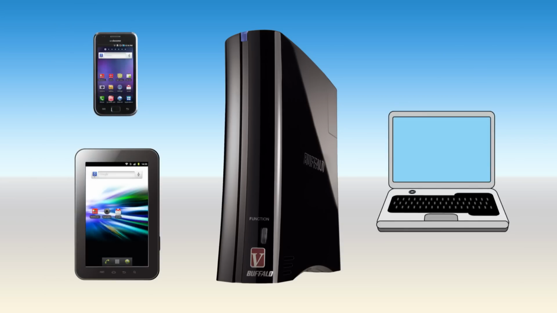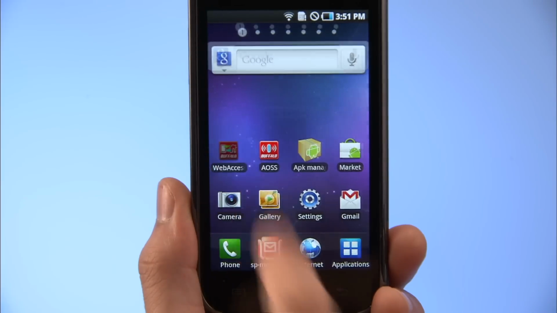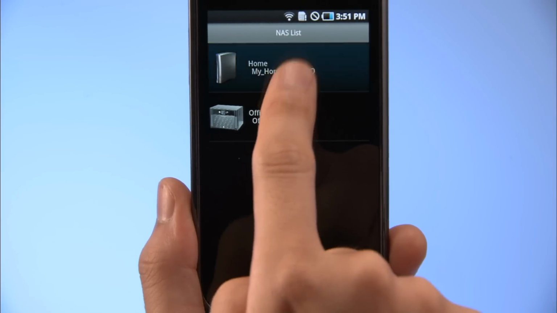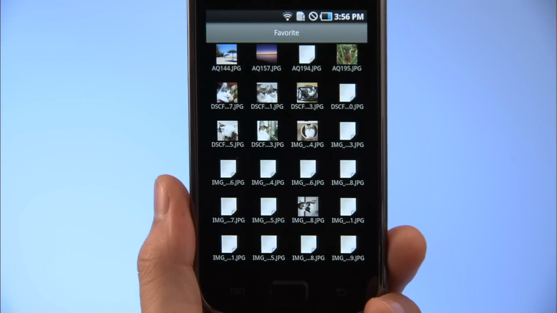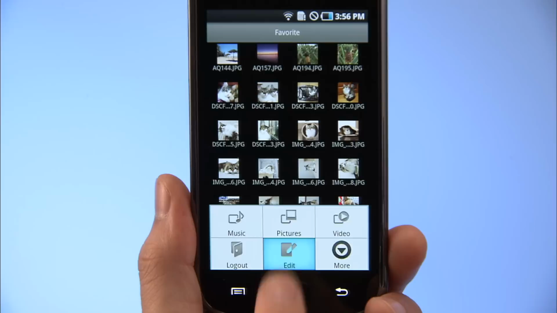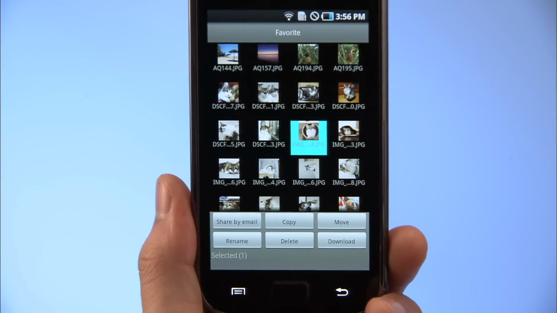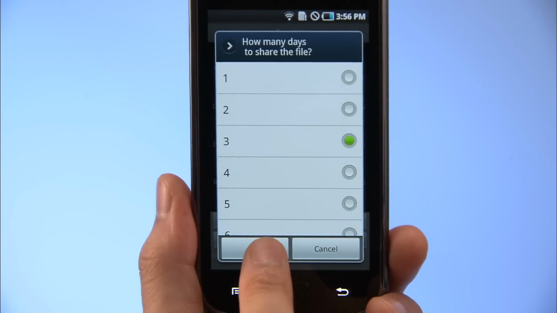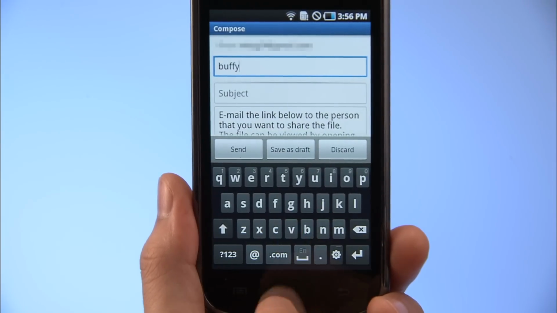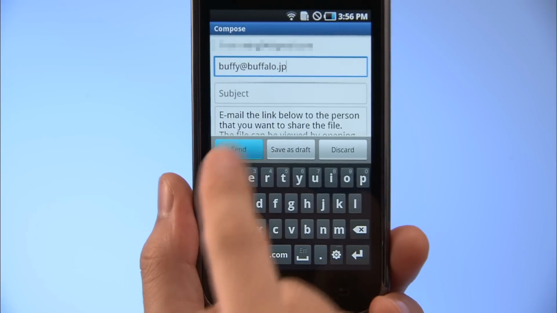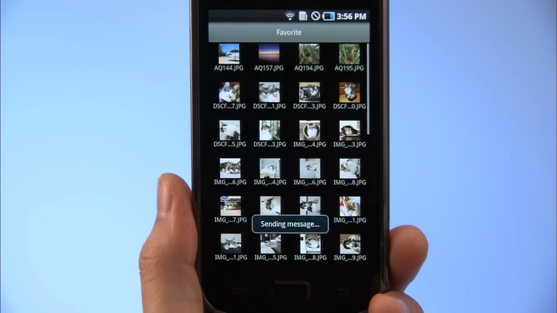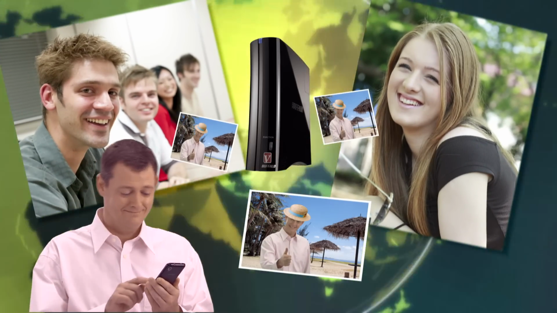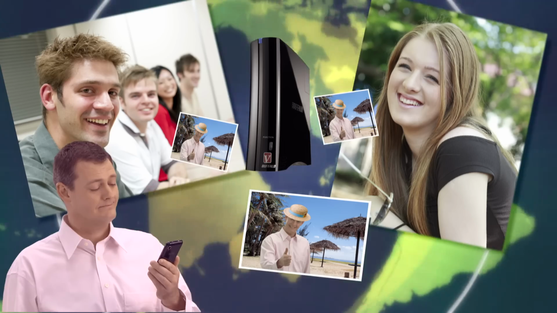You can allow family and friends with PCs and smartphones to access files you've saved. Tap the WebAccess A icon. First, press the menu key and tap Edit. Select the files you want them to see, then tap Share by Email. Select how many days you want the files to be available, then tap OK. When the email screen opens, enter the email address of the person you want to share with. Add any messages you want and send the email. That's all there is to it! Now your friends can enjoy the same content, no matter how far away they are.